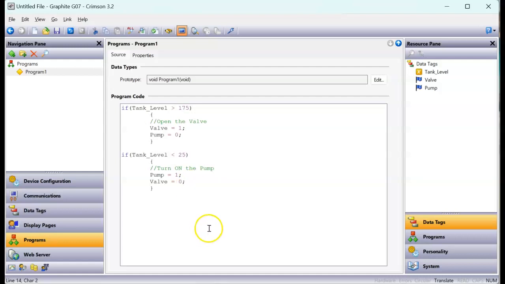All right, so I made some changes here. According to this logic, if the tank level is above 175, the valve will be open and the pump will be off. And if the tank level is below 25, the pump will be on and the valve is closed.